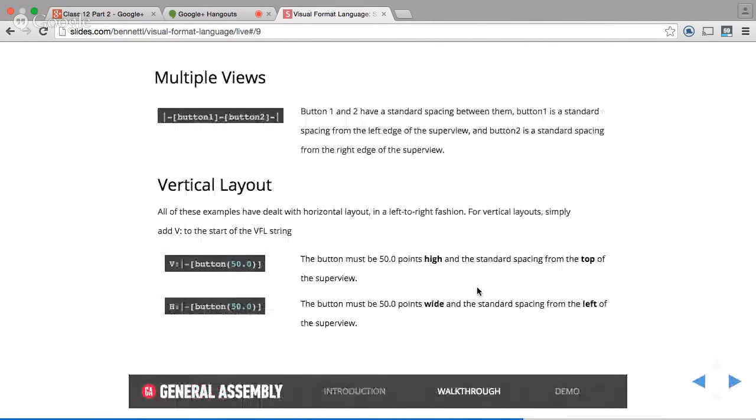So this is where it gets even more interesting, where you can actually specify relationships between two subviews. What's going on right there is that you have your superview, and then you have the standard spacing, and then you have the first button, and you have a standard spacing between the button and the second button. Remember in the earlier slide, the standard spacing between this view and the superview is 8 points. The standard spacing between two siblings is 20 points. And this is basically saying that the second button is pinned to the right of the superview by the standard spacing.